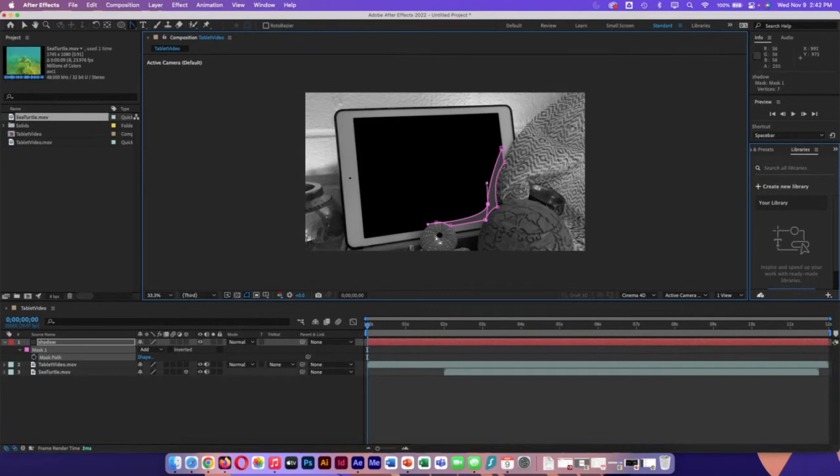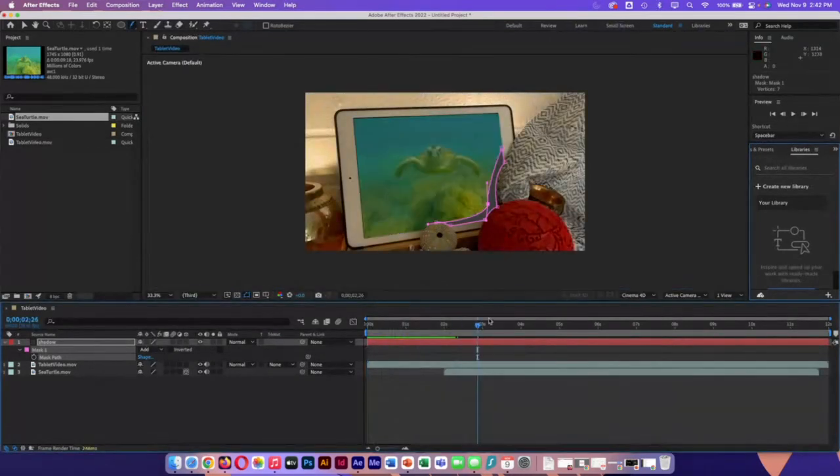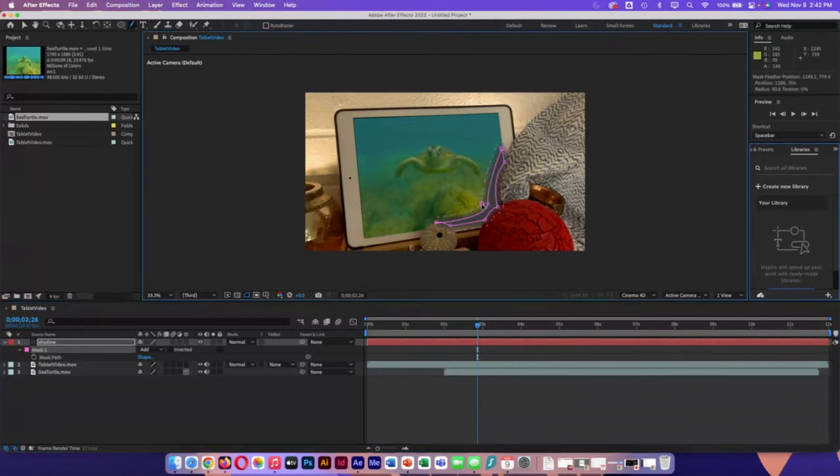So now that I have my shape created and fine-tuned, I want to play around with my mask feathering tool, which is hidden underneath your pen tool. Let me jump forward here so I can see it. I'm going to click on any one of these points and drag out, and you can see this way it gives me a little bit more control on how that looks.